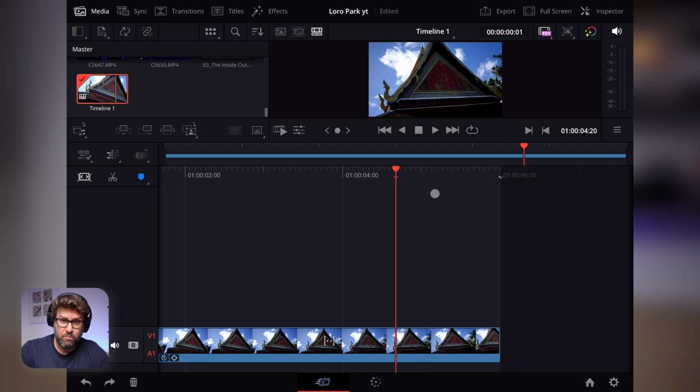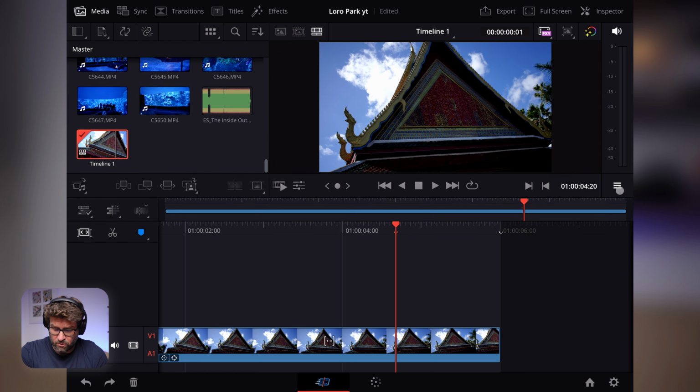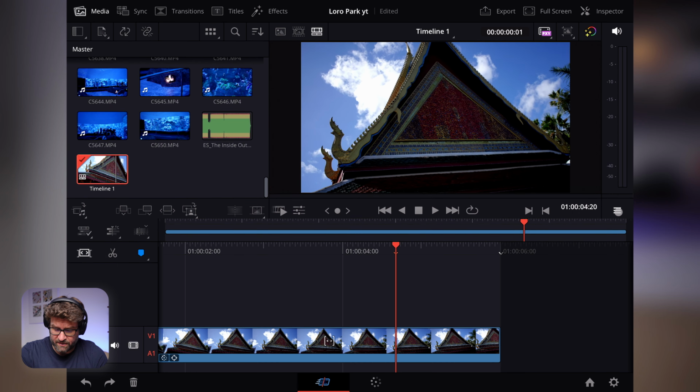Another point I really don't like in this version is that with two fingers you're not able to zoom in and zoom out of the timeline, so the option of zooming here in the mobile version is not given. This is very sad because I always do it in the desktop version. Here you can only try to get more space by moving this up and down.